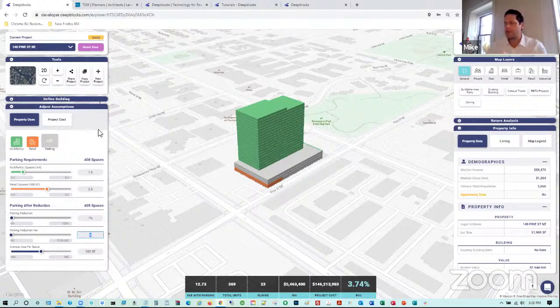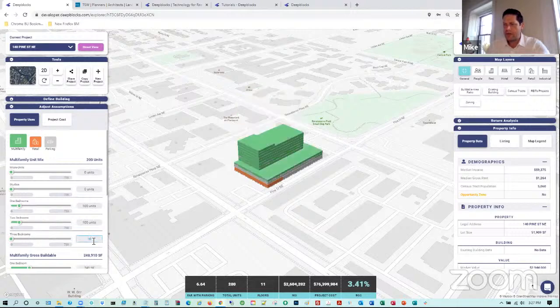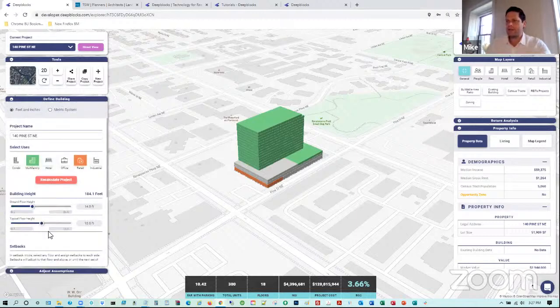So you can start playing with the model to try to get the retail and parking just to be on the first 3 floors. And then from the 4th floor up, we just want the multifamily. And the ways to manipulate this, we can adjust the unit mix. We're going to do 100 units for each for 1, 2, and 3 bedrooms. We're going to adjust. Let me go back to my setbacks, play with them a little bit.